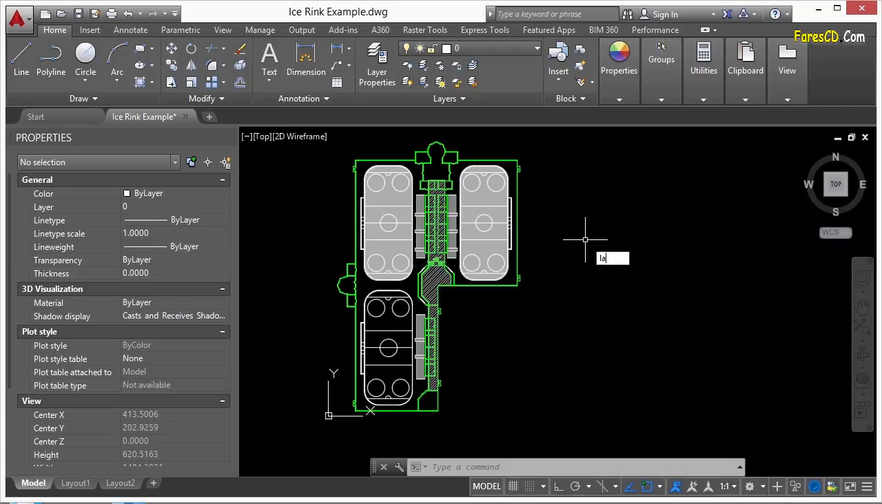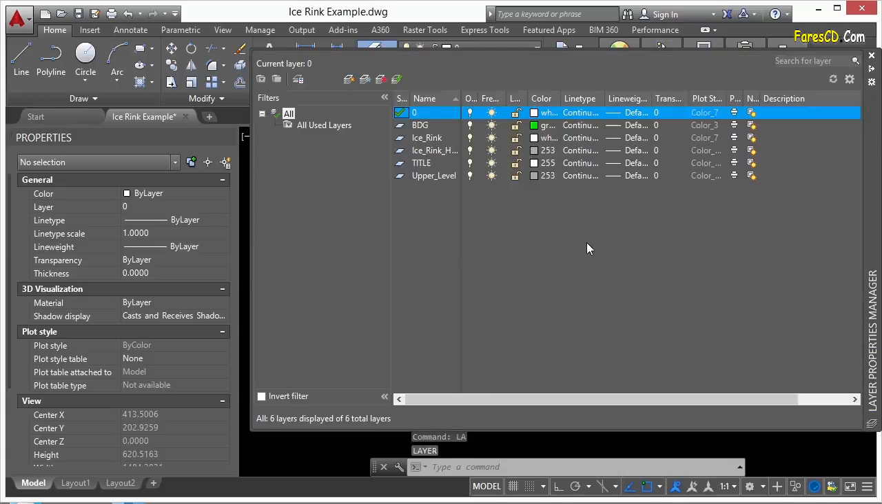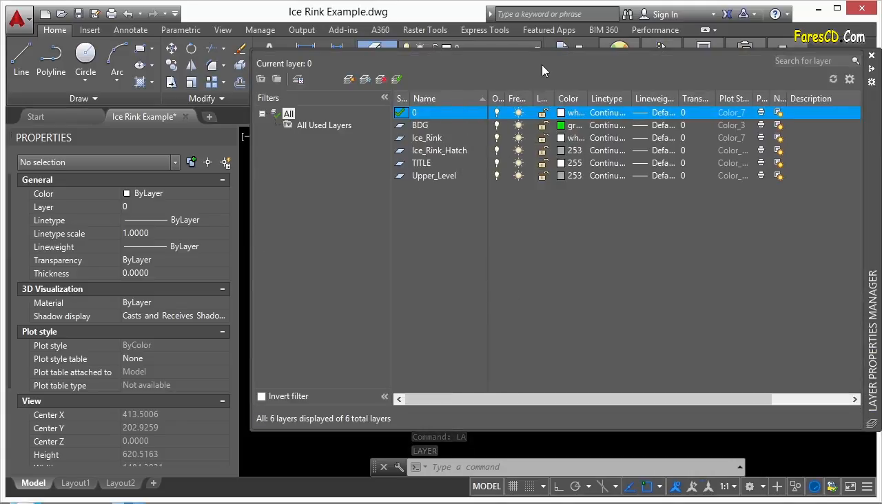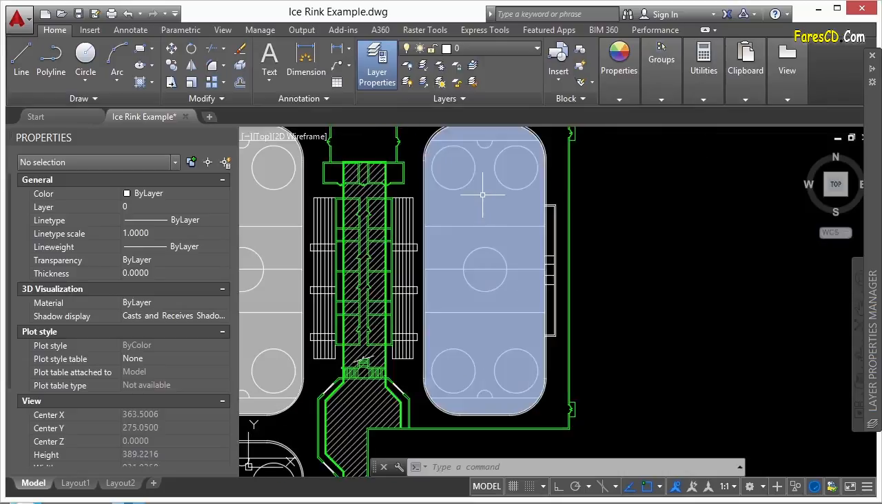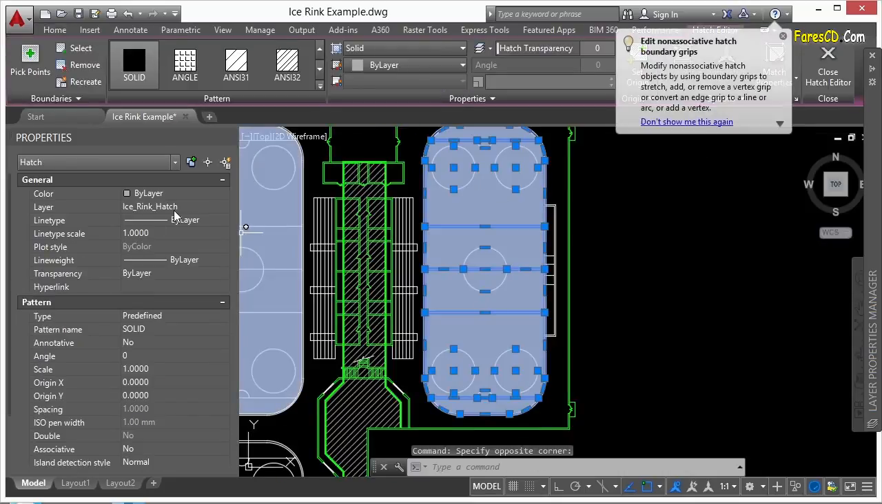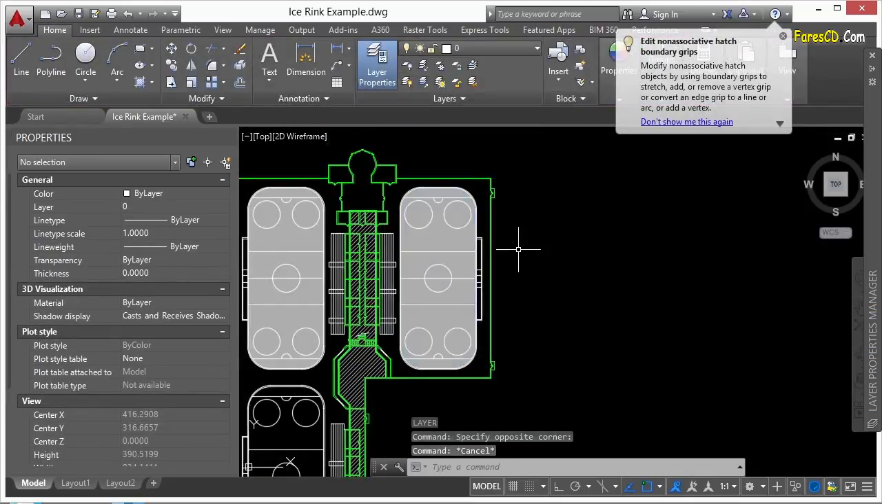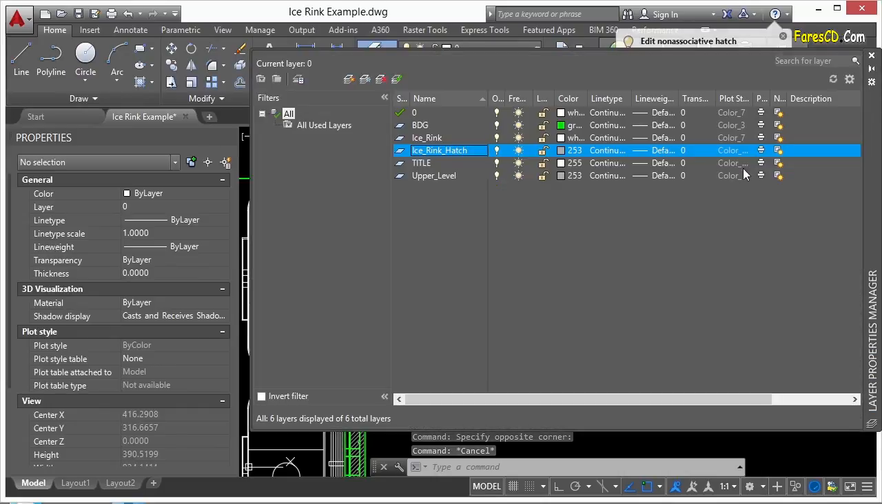So open up our layer manager, type in LA, and we see here something I'm going to want to make transparent, and that is the ice rink hatch. So this layer has the hatch pattern right here for our ice rink. See, it's ice rink hatch pattern. Now, I want to fade that back just a little bit so it's not as prevalent.